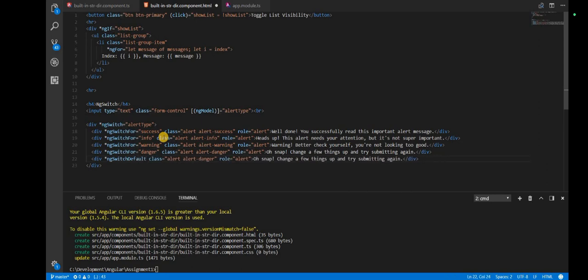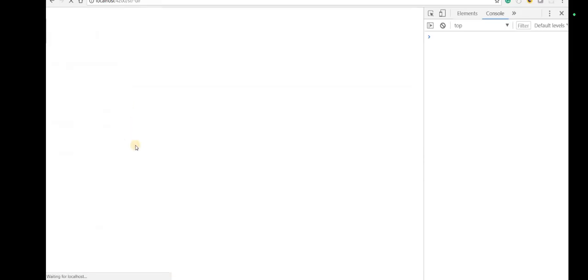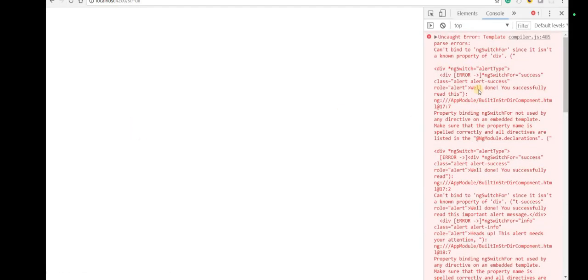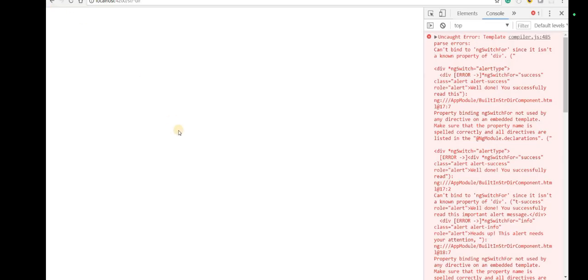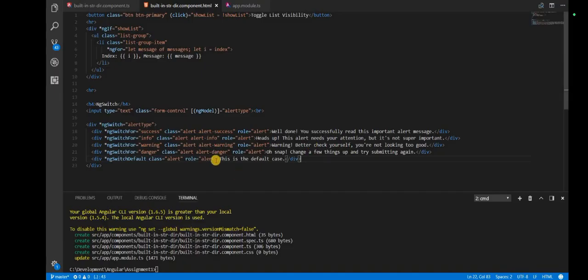This doesn't really require any value, so like so, and this would just be alert. This is the default case. Okay, if I save this, I'll get an error: ngSwitch can't bind to ngSwitchFor since it isn't a known property of a div. Oh, so maybe I forgot something. Let's see what the issue is here. Looks like I screwed up with some syntax here, so let's check again.